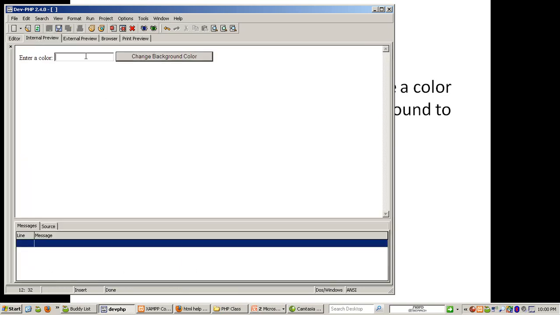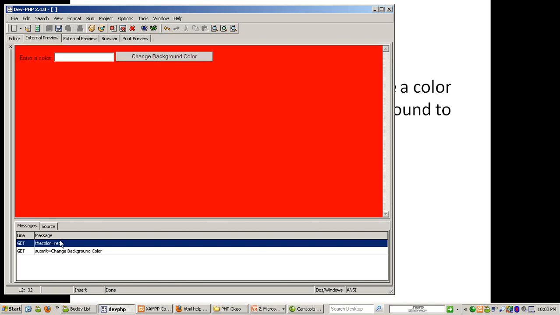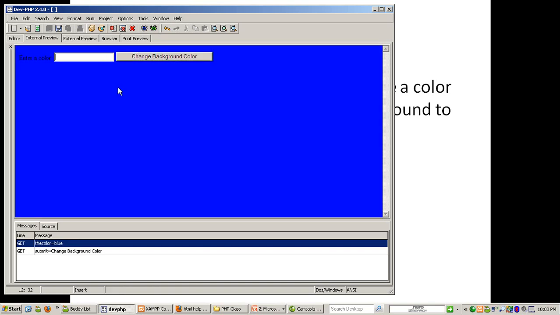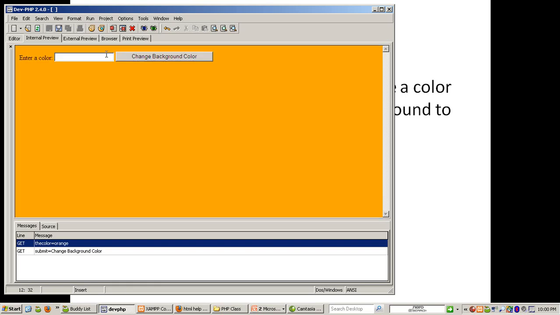So this tells you what the requests are. So you see get the color equal red, get submit, change background color, and change the background color blue. Oh, there's JavaScript required if you just want to push enter. That's blue, orange. That to me doesn't look orange, but I guess it's close enough.